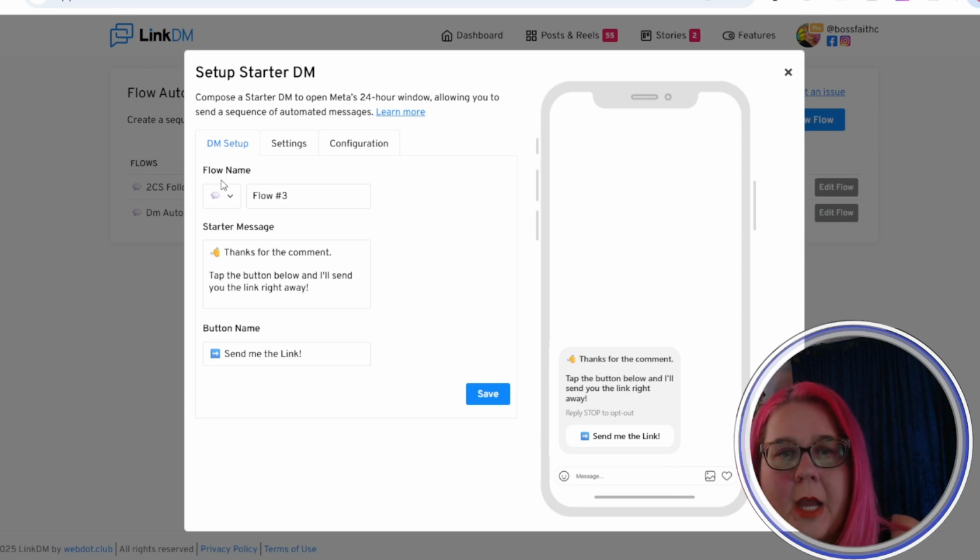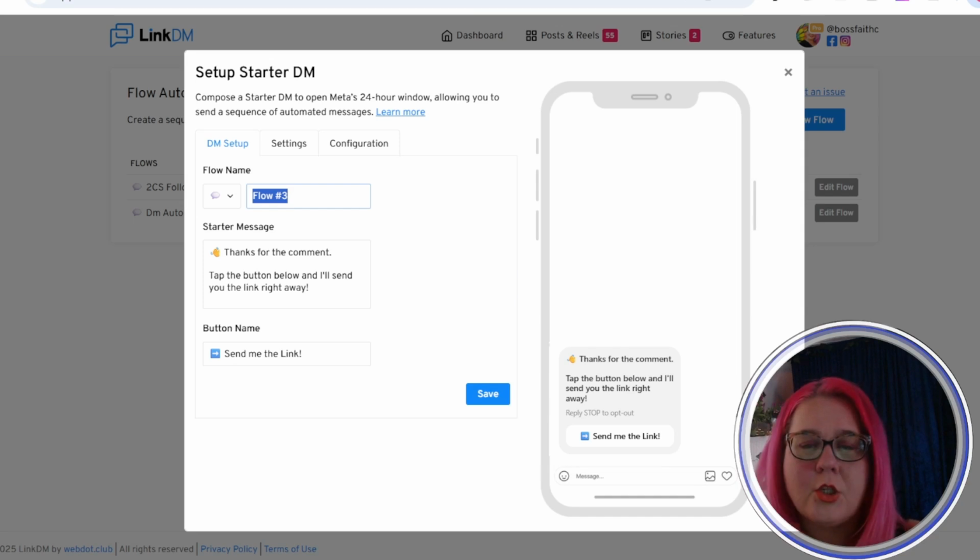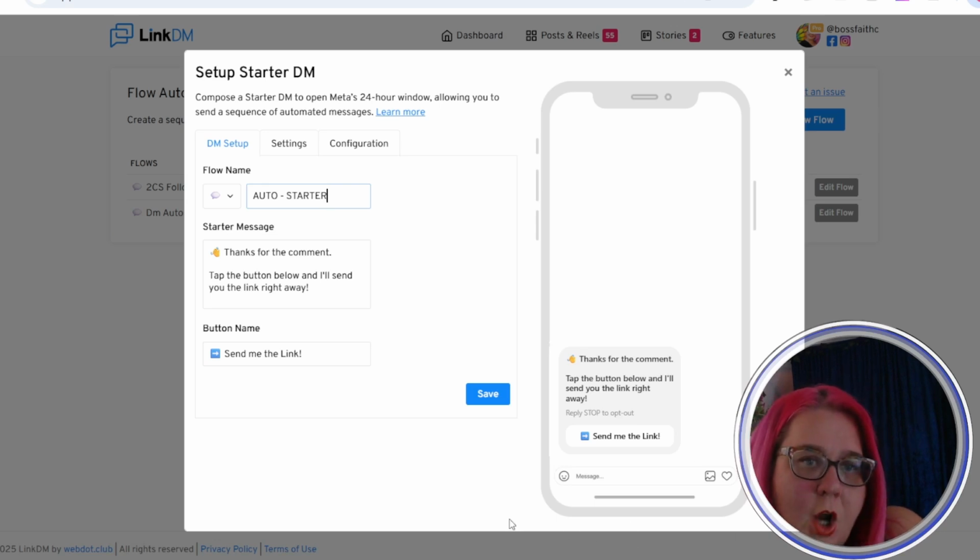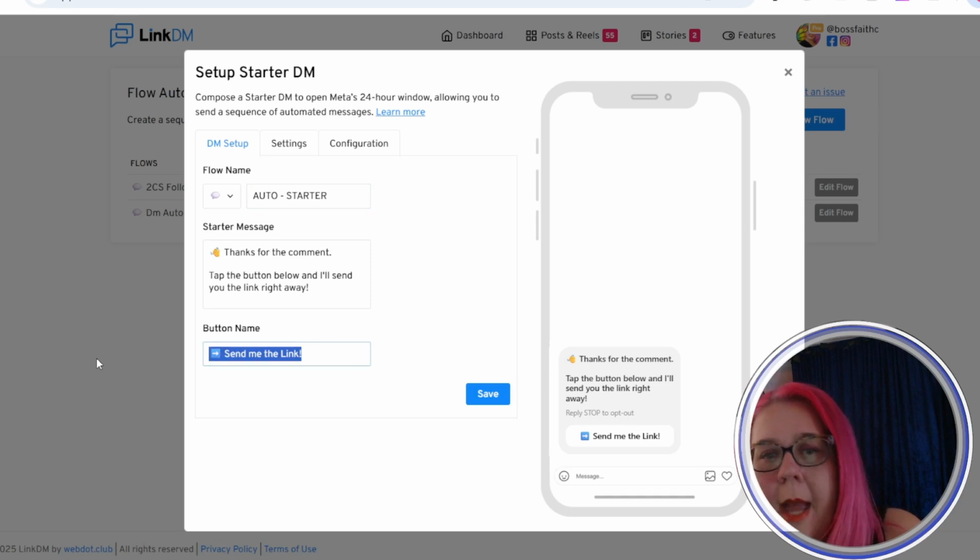And this is where you come into your DM setup. So this is your starter. I usually name everything, so "auto starter" as an example, and you can say, "Thanks for the comment, I saw you commented the word blah, tap the button below if you would love access to my training," whatever it is that you're giving them, and you put that here. Make it obvious that it's the button with some kind of emoji.